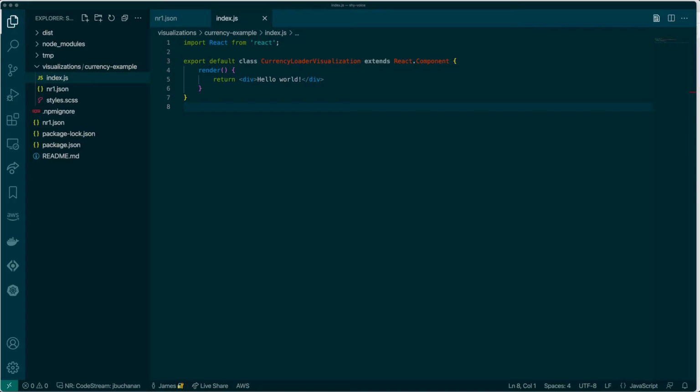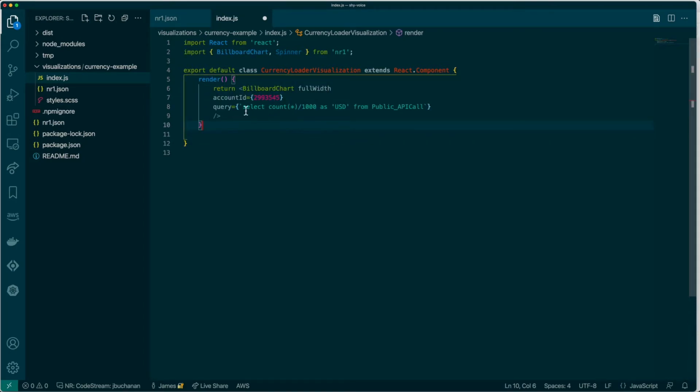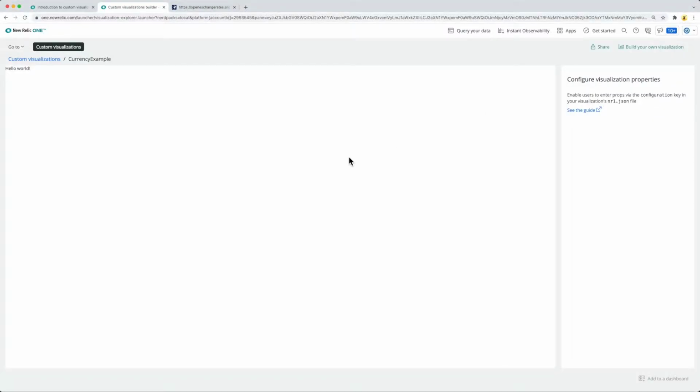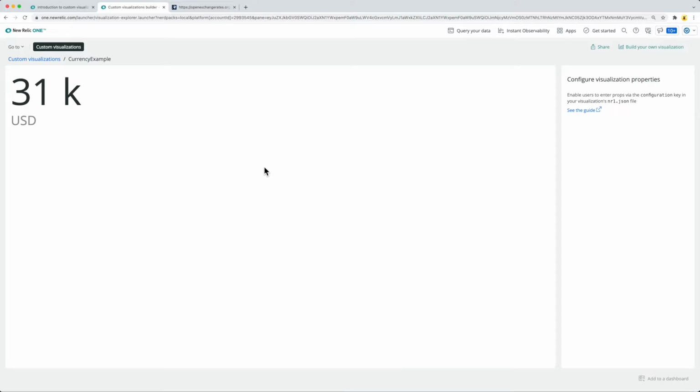First of all, let's get something on the page. Let's get the visualization actually showing something. So firstly, I'm going to import a couple of UI components, the billboard chart and the spinner, and then we're going to render them. What we're going to do here is use a query that's going to return some number. In this case, I'm just getting the count of calls from public API call, and I'm dividing by 1,000. So just imagine that's some number that's in US dollars. It doesn't really matter what that number is for this example.